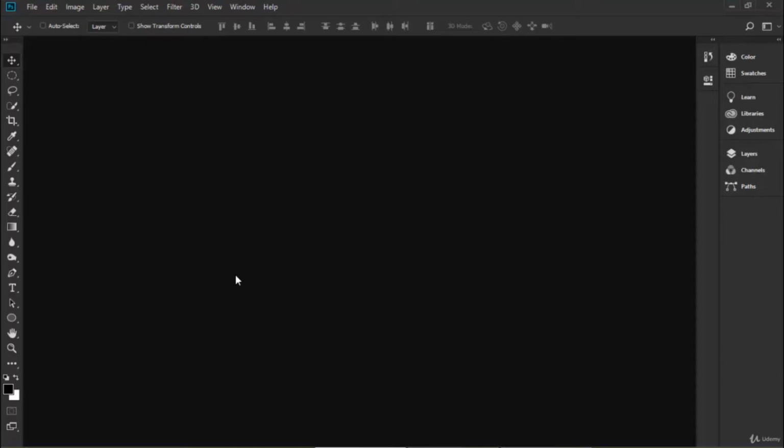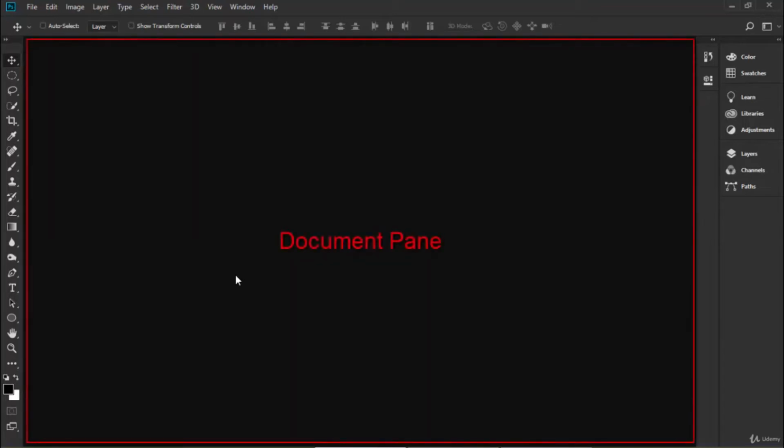Now, it might seem a little overwhelming at first, but we're going to break down the different sections so that you have a name to go with each of the sections of this interface. The first part is the document pane, which is just a big open blank space, where we will bring in photos and do all of our work. The second part is the toolbar, which is this guy down the left side. This is where some of the most critical tools are that you'll be using.